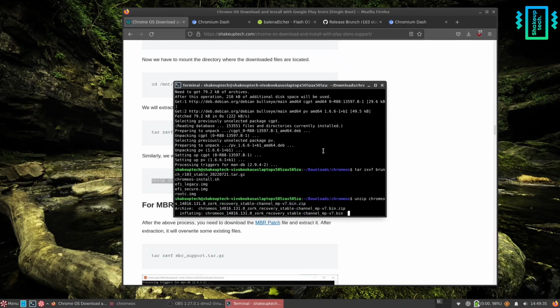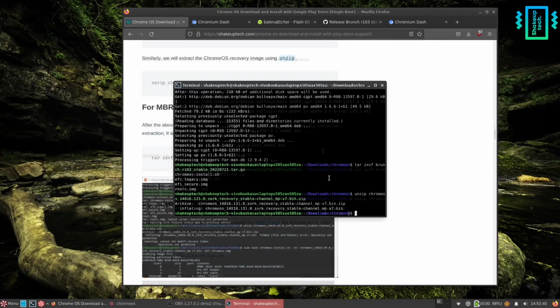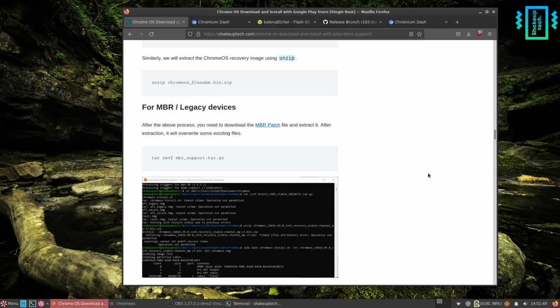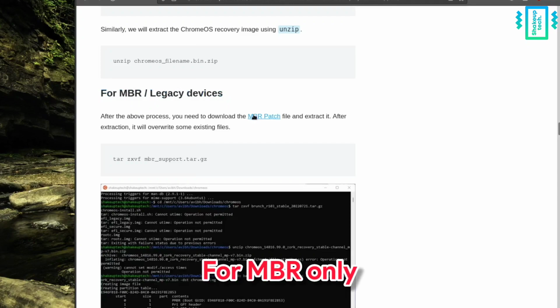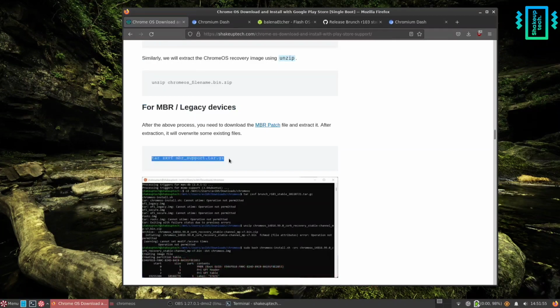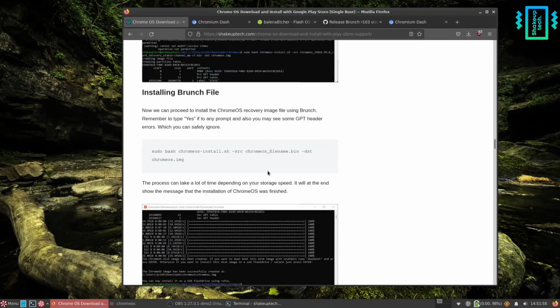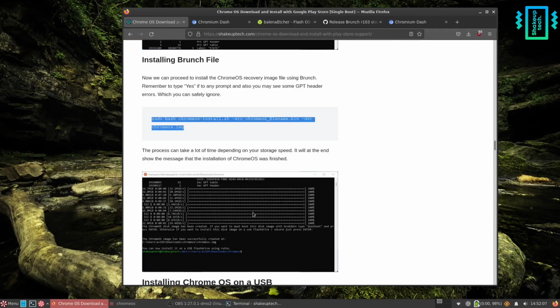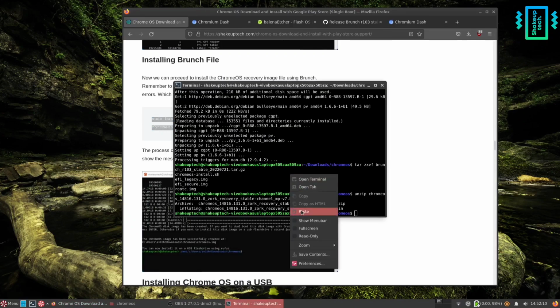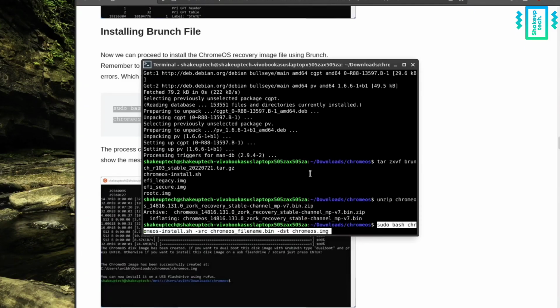Now it is going to extract it. And if you have an MBR or legacy device, you can also download this patch and then just extract it like we did before. Now we are going to install the Chrome OS files. So just copy this command. And we need to edit the Chrome OS file name with the bin file that we have extracted.